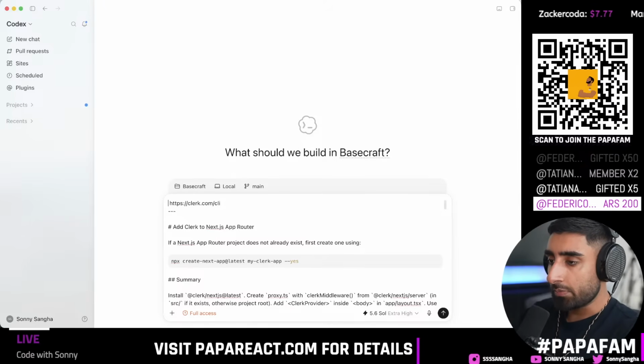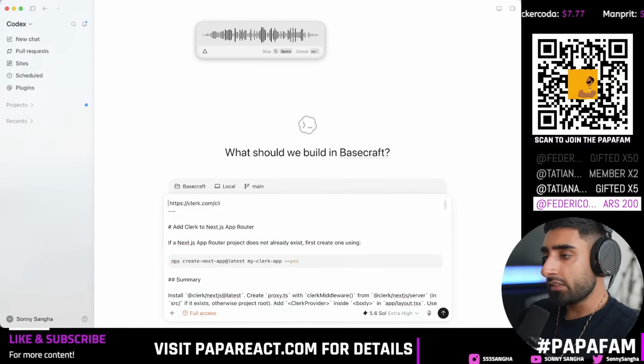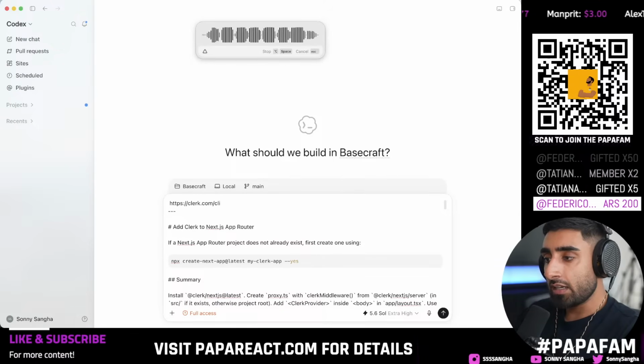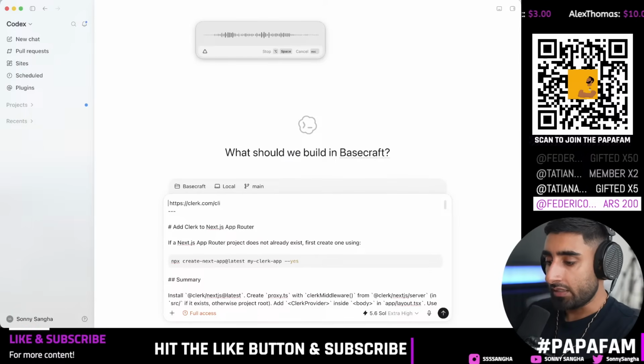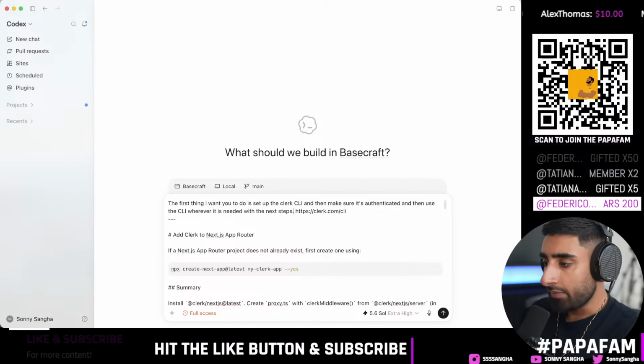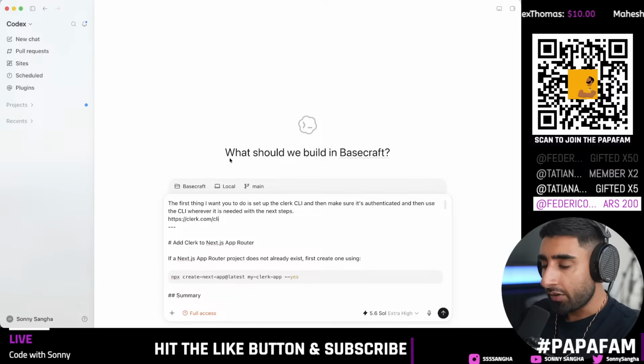And I'm going to do Option Spacebar. And I'm going to say, the first thing I want you to do is set up the Clerk CLI, and then make sure it's authenticated, and then use the CLI wherever it is needed with the next steps. Okay. Now the CLI is incredibly important.